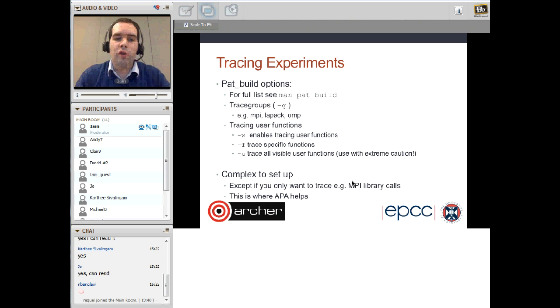You can also start to trace user code functions. There are a couple of options there. The -w option says that CrayPAT will start to generate trace intercept routines in user code, and you can either use the -t option to say I want to trace specific functions, so write them down by name, or you can say just trace everything, which I would say use with extreme caution, because that will create a lot of trace intercepts. It will slow your code down and it will generate enormous files. So you might only want to do that if you have a very simple program that has very chunky functions.